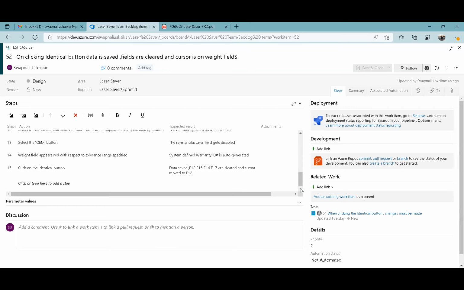There are a couple of other things. When you look at step 15, look at the expected results. You put E12, E15, E16. Think of it from a user's point of view. Are those numbers listed on the screen, or are they field names? What is E12? What is E15?